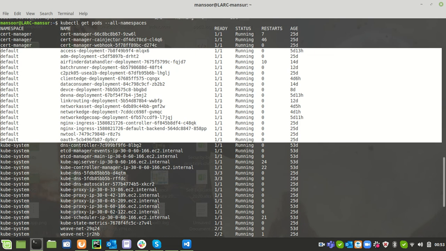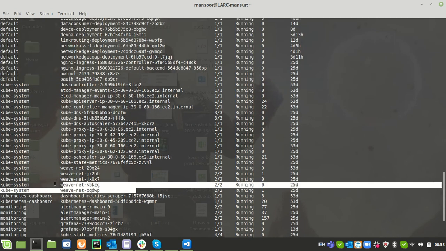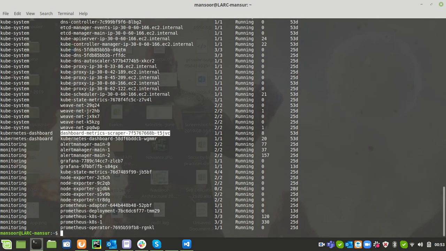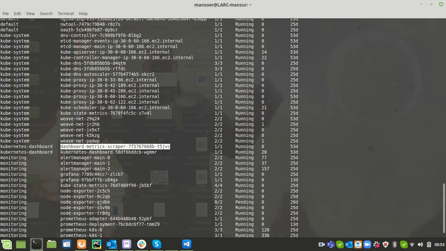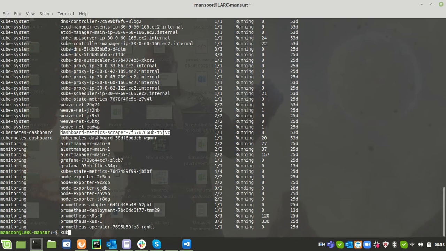We have kube API server. We have kube controller manager. We have kube DNS. We have kube proxy. These are the networking modules. This is the dashboard, and there are a lot of stuff over here. So let's dig more into the default namespace.